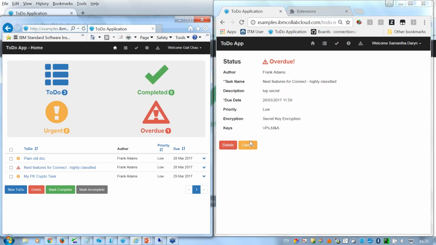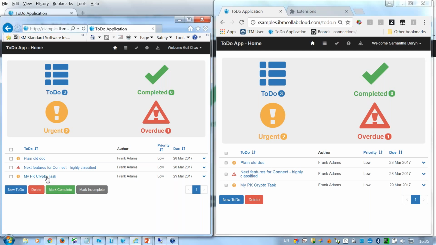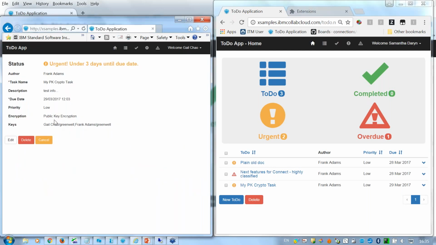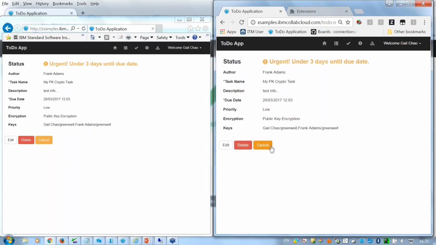And you can see here I've got an application already built to deal with that. My PK public key crypto task, you can see here, I'm opening this document. It hasn't been encrypted with secret keys, but with public keys. So Frank is the creator of the document yet again, and he encrypted it for Gail Chow. And again, if I were to just refresh this page here and look at my crypto, I must be logged in as Gail Chow over here.